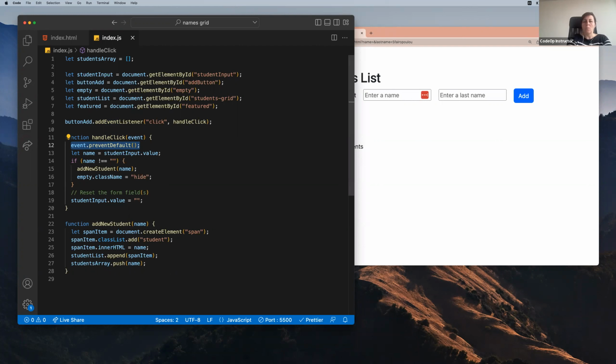The default behavior of the event is to submit everything to a server, and I don't want to do that. This will stop it from submitting to a server, so that I can process the data myself and do something else with that.